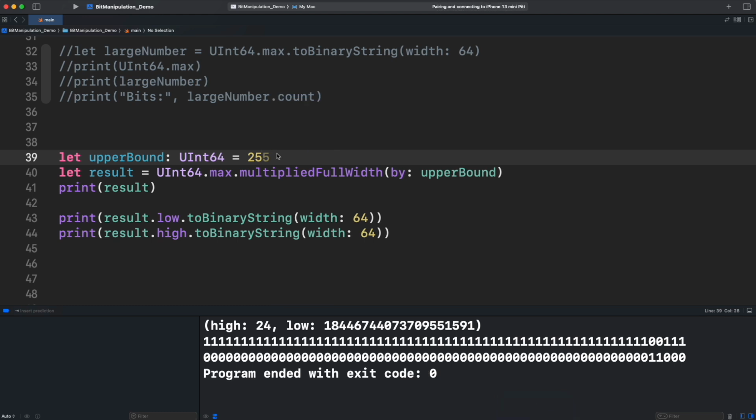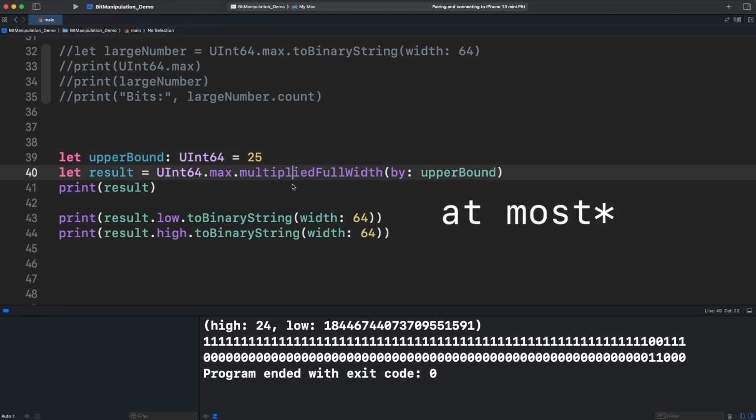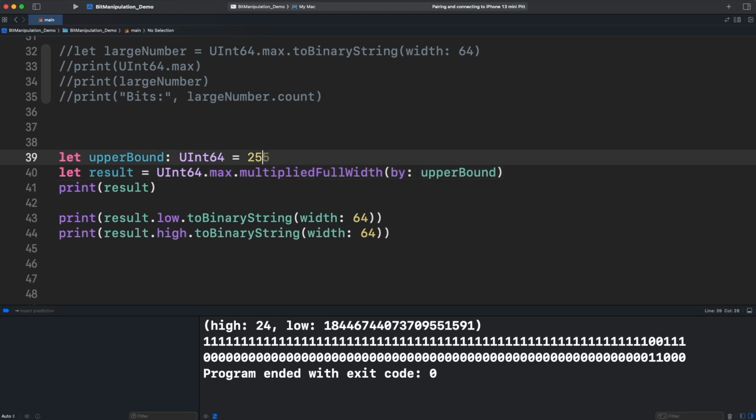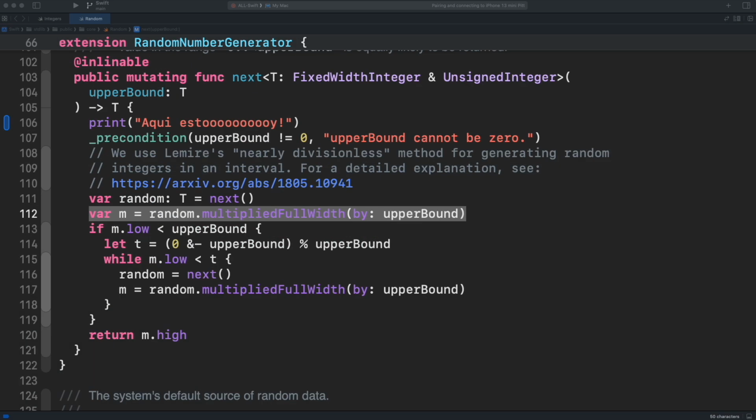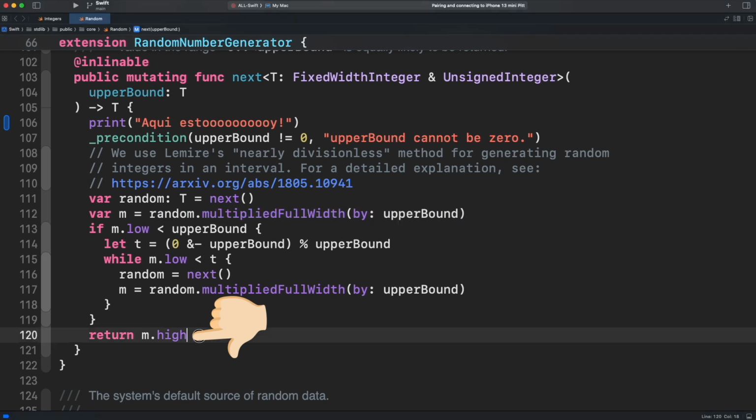The high property will always give you the max possible value, meaning the upper bound minus 1. In other words, based on the generated random number, we apply multipliedFullWidth to force an overflow. The result stored in the high property is the value that will always fit within the specific range. Clever, huh? Let's go back to the random code. If we scroll down, yes, we return high, and we add this number to the lower bound we saw earlier. That is how the int random numbers are generated.